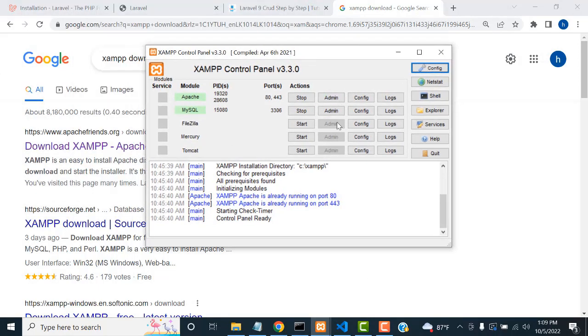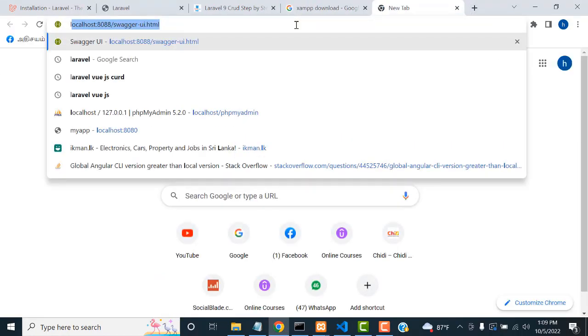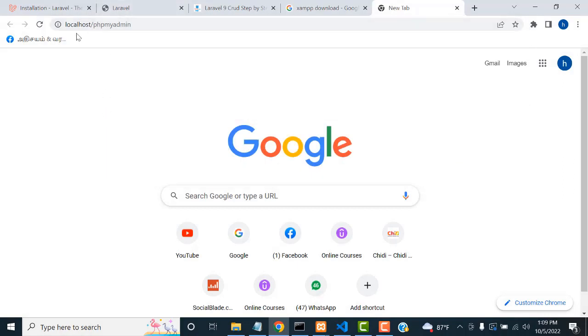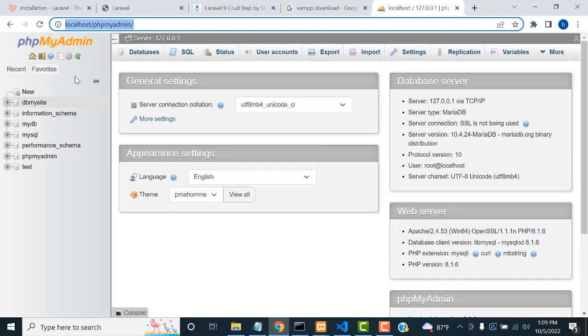After opening, you click both start buttons. After that, they will change to stop. The ports and everything are generated successfully here. If these two are running successfully, your application is running. After that, you simply go to the address bar and type localhost/phpmyadmin, and press enter. You get this screen.